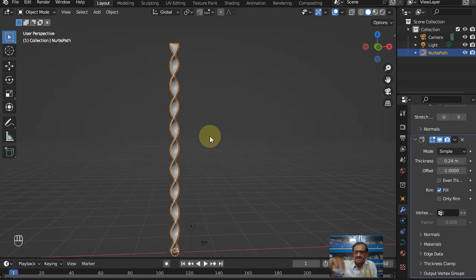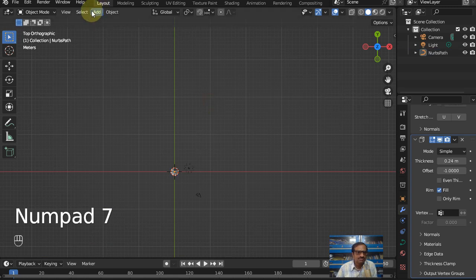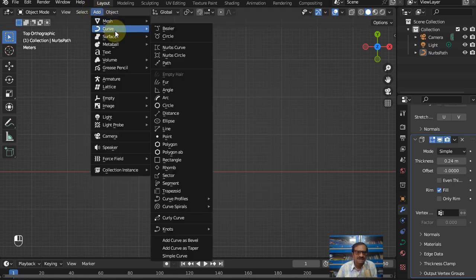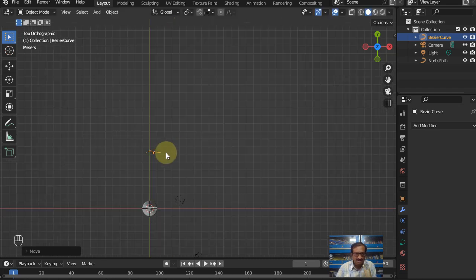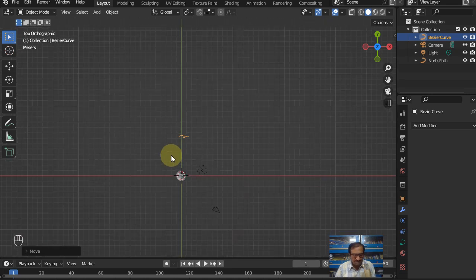Next I will create my path. Okay. So the path may be a Bezier drawing or it may be an arc. Okay. Let me do a Bezier drawing. Okay. So I go to the top view, I go to add, I click on curve and I click on a Bezier. Okay. Like this. Press G and move it here like this. Now see the shape comes somewhat like this.